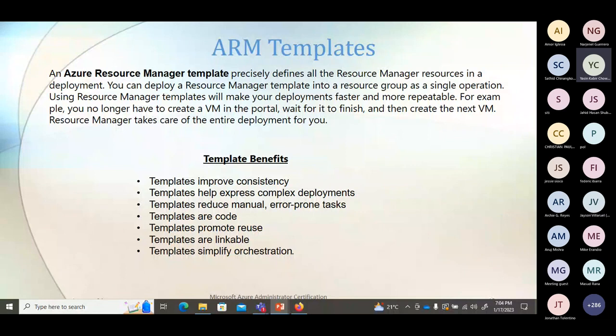And ARM templates, the Azure Resource Manager template, define all the Resource Manager resources in a deployment. You can deploy a Resource Manager template, it's a template. As I told you, suppose you need to create a VM with the same configuration, 8 VMs, 9 VMs, 10 VMs, or 30 or 40 virtual networks, or 4 firewalls with the same configuration. You can make a template and just deploy that template. It will create them automatically. What are the template benefits?